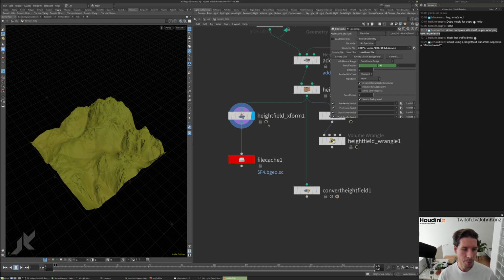So we'll go to cache this. I just don't want it to be time dependent anymore, so it will be a current frame. We don't need the $F4. I'm just going to put this in the temporary directory. Usually when I put the hip files and stuff online, I don't distribute all the geometry, so you just have to regenerate this.